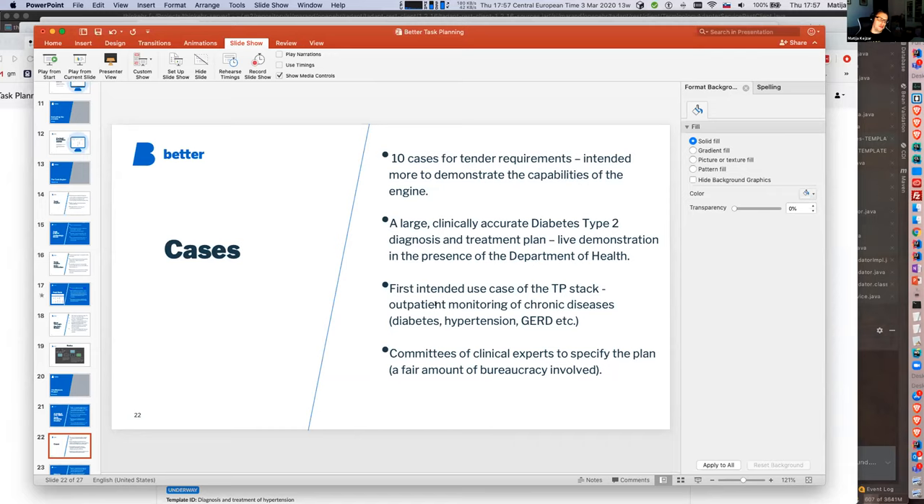In order to comply with tender requirements, we had to produce these 10 cases. Most of them were not so clinically accurate, but more designed to showcase different capabilities of the task planning engine. But one, a really large, very much clinically accurate diabetes type 2 case has been developed and demonstrated to the customer. And the first intended use case that they are planning is similar to what we've shown: outpatient monitoring of patients with chronic diseases like diabetes, hypertension, acid reflux, and so forth.